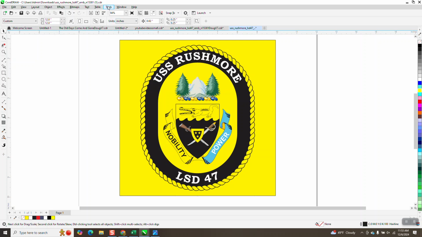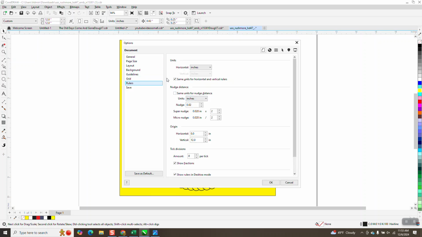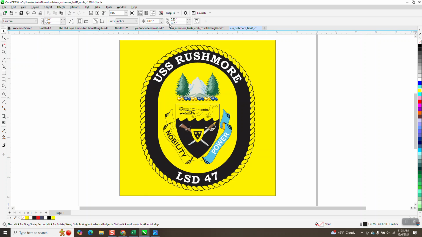Instead of going all those steps, you can double click on your ruler and it'll bring up that same ruler docker. And this is pretty neat. This is where you can change your nudge distance. My nudge distance is always 0.001, just because I'm a laser engraver. So my super nudge is twice that amount. When I put that number in, it'll change.